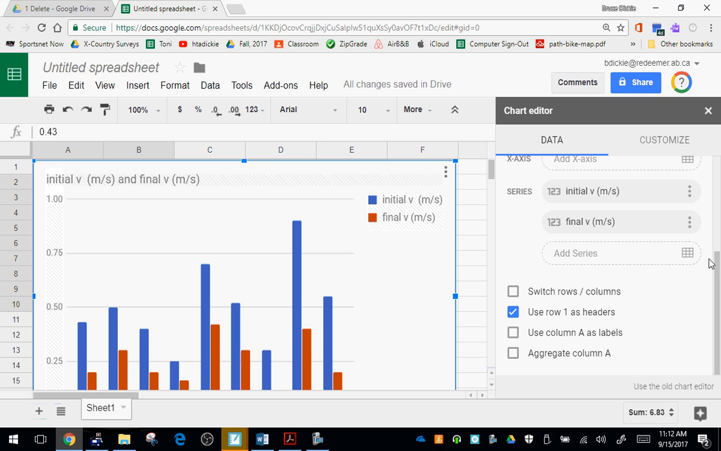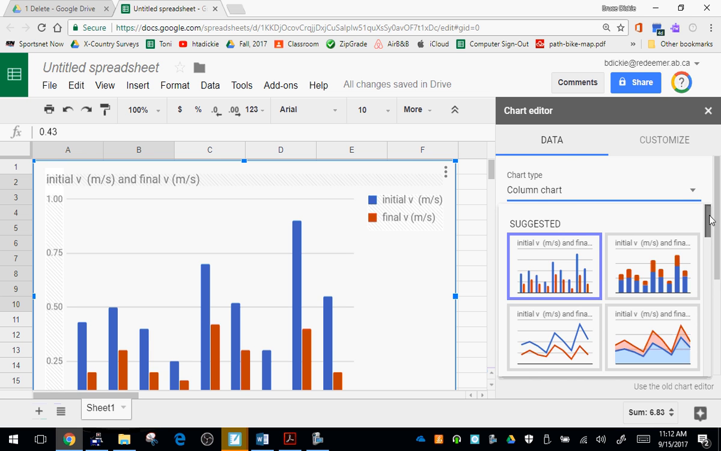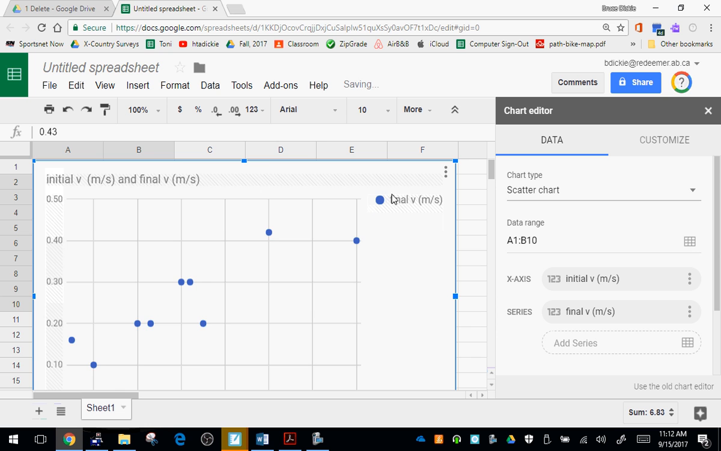So I want to scroll up here to where it says Data Column Chart. Okay, Data Column Chart. This is the only thing you're going to do under Data. The only thing you're going to do under the Data tab there. So click on Data, where it says Column Chart, change it to a scatter plot. Now that looks better.